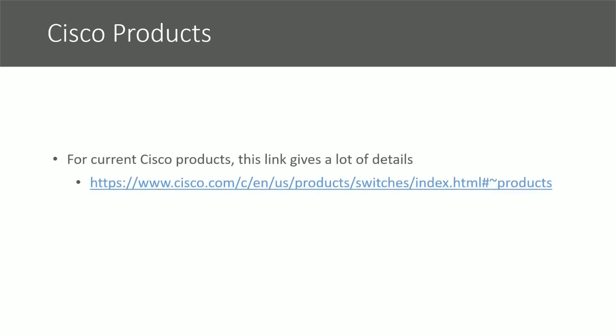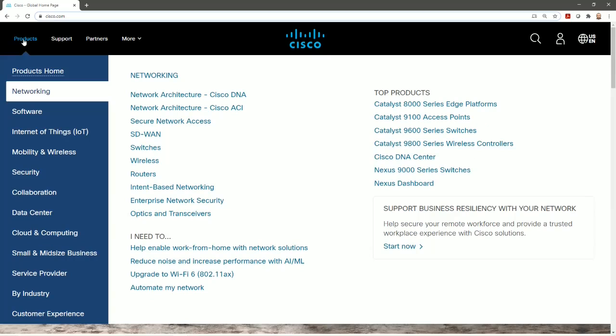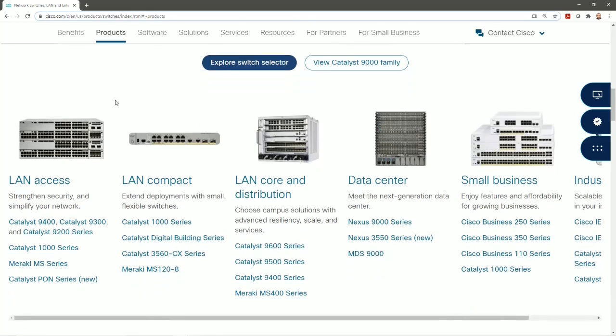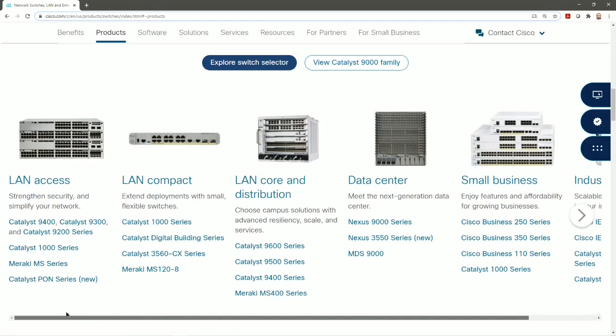Before studying Cisco CCNA, it is good to know more about Cisco products. If you go to the Cisco website, which is cisco.com, you can see a link for products, and from here you can go to networking, switches, and then go to products to see the current products from Cisco. All these products are currently available from Cisco, but if you already have Cisco in your environment, there is a good chance that your switches are not in this list.